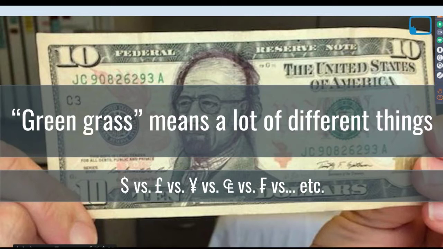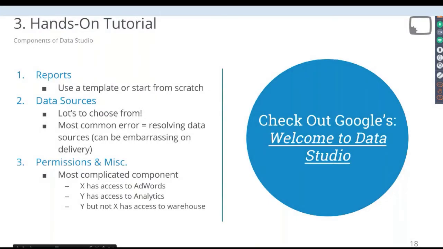So Data Studio is going to help you find your green grass by helping you find whatever you need, whether it's supporting evidence for that raise you want, or the green light for a campaign you want to run because you think there's opportunity being overlooked. This is going to help you find that, visualize it, and present it. So now, without further ado, we're going to get into the hands-on tutorial. We're going to go over the reports, talk about data sources, and talk about permissions a little bit. That's one thing that can trip you up, but really a pretty minor thing if you're careful.